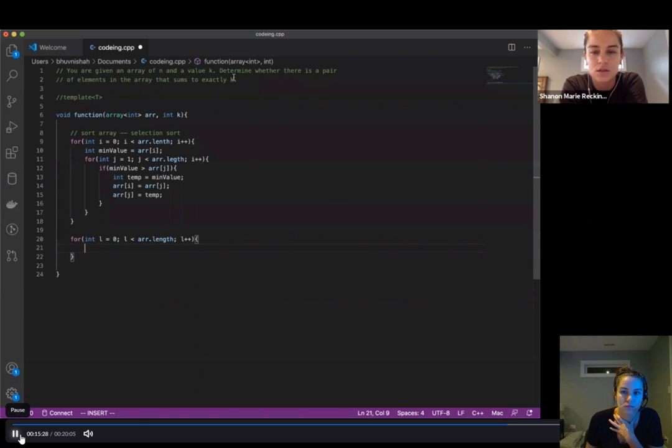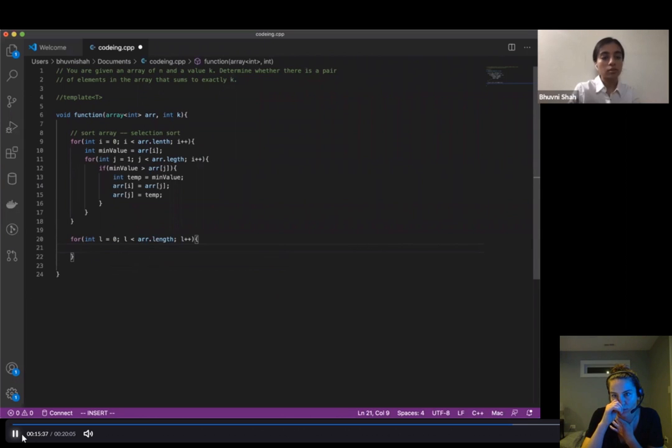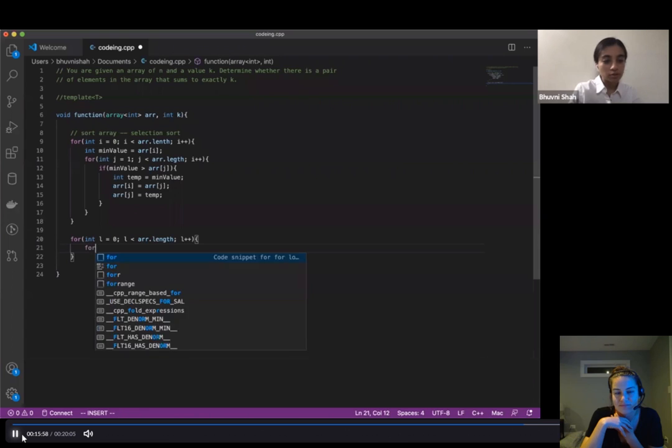What are you getting out of the sorted array? Maybe it's easier to find pairs at the. I think I'll just keep writing some more.